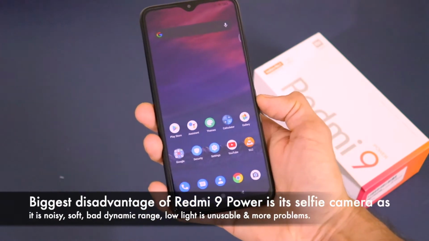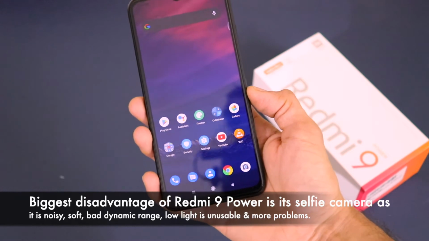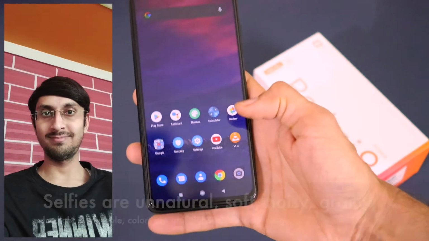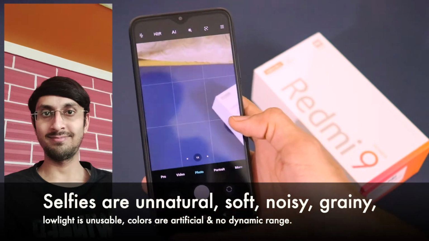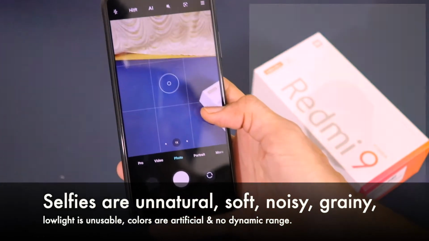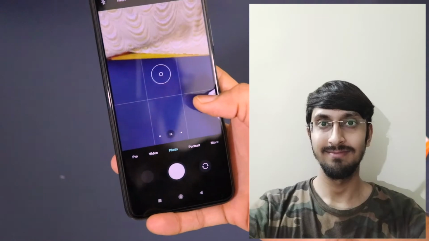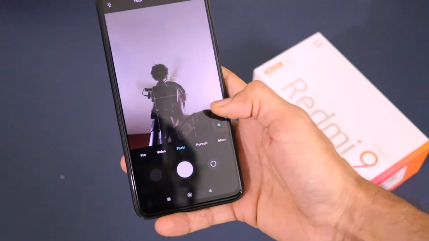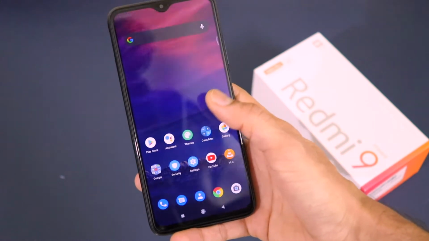As you can see, this is my Redmi 9 Power and I've been using it for the last 5 days. One important disadvantage of this device is the front camera. The front camera is just awful, guys. The camera quality is just noisy. They need to give a software update to make sure that this particular front camera on this device is fixed. But as of now, the solution is to install Gcam and get better pictures.